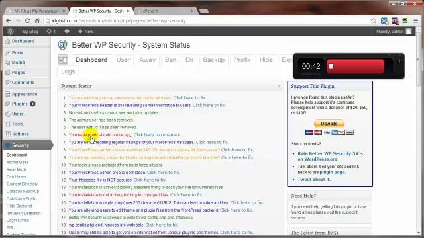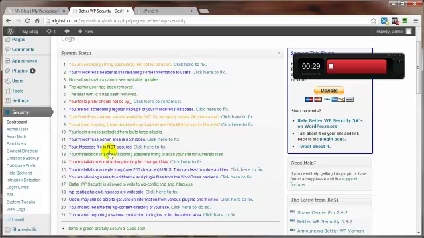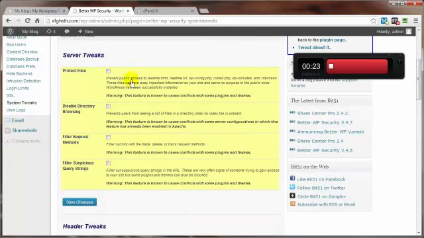Just go on down here and at least get rid of all the reds, and you want to shoot for getting rid of the oranges. But if you only have blue and green left, then you're in good shape. The one other thing I want to point out is down here under System Tweaks, which will get rid of a lot of the oranges and the blues. Any of these yellow ones here, you want to be wary of because they can mess things up. So I would go one at a time. Click on one, save changes, check your site. If it still works, you're in good shape.